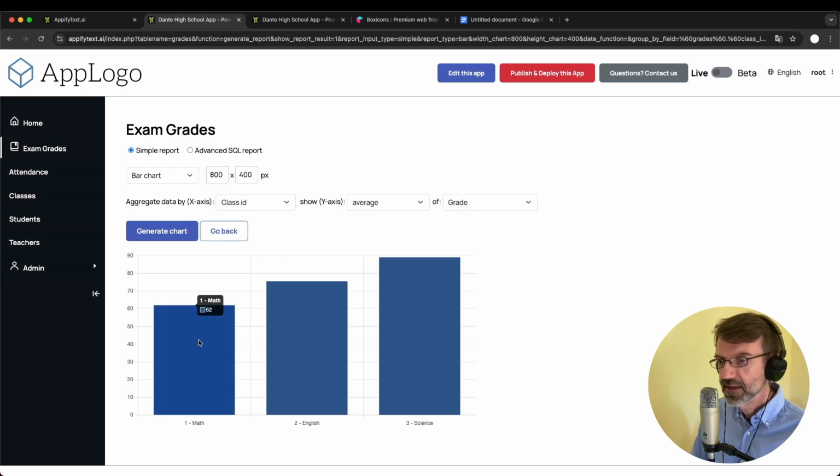And here we can see that for math, the average grade is 62. For English, it's 75.6. And for science is 89.05. So math seems to be the hardest class. Okay, so this is our first chart.